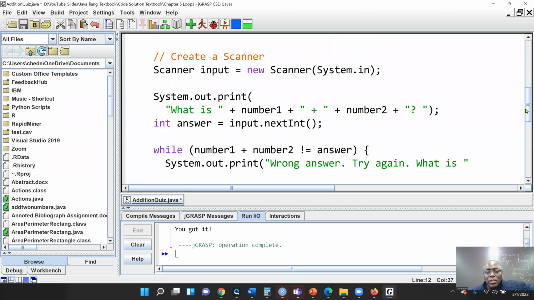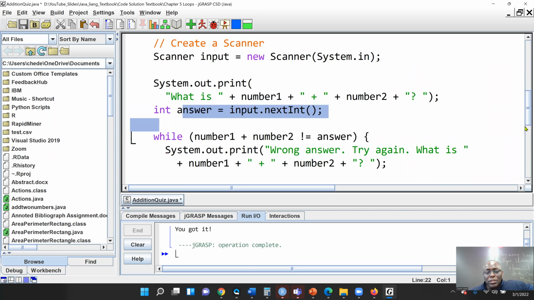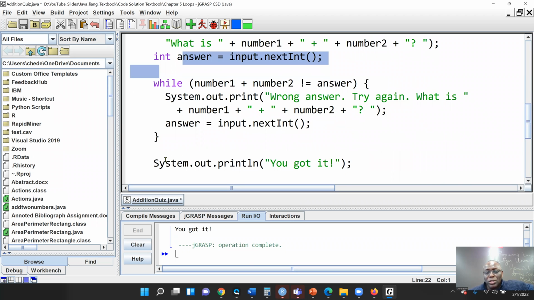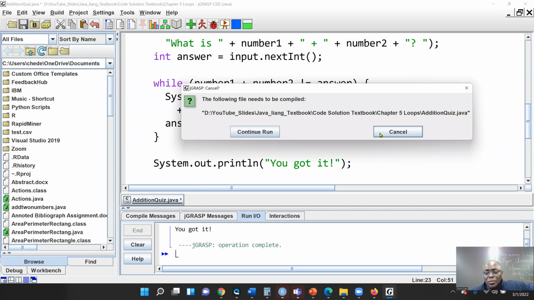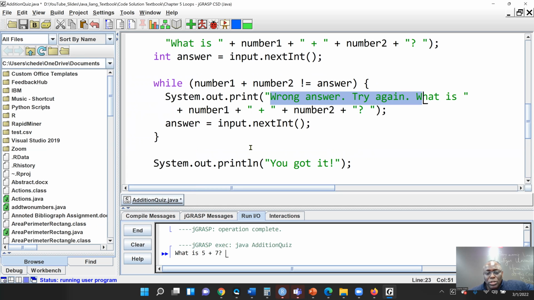We ask the user to enter the correct answer. If the user enters the correct answer, then we print out the output, you got it. If the user enters a wrong answer, then we tell the user that the answer is wrong, try again. What is number1 plus number2? So let's run it. I'm using JGRASP, so I click on build, and I'm going straight to run as application.